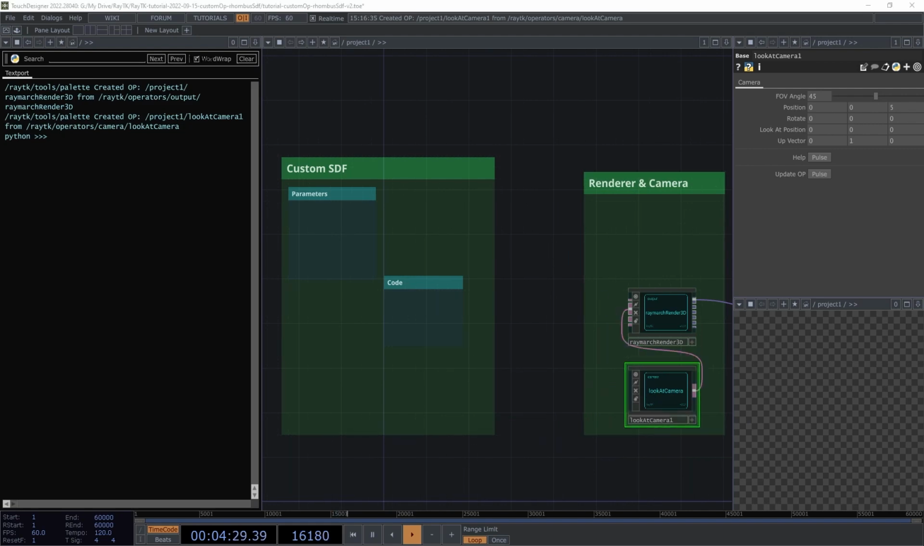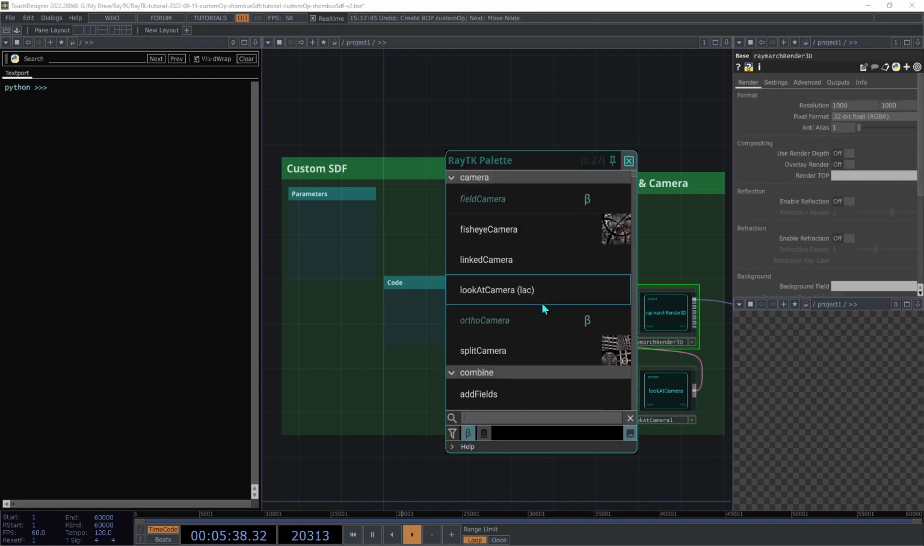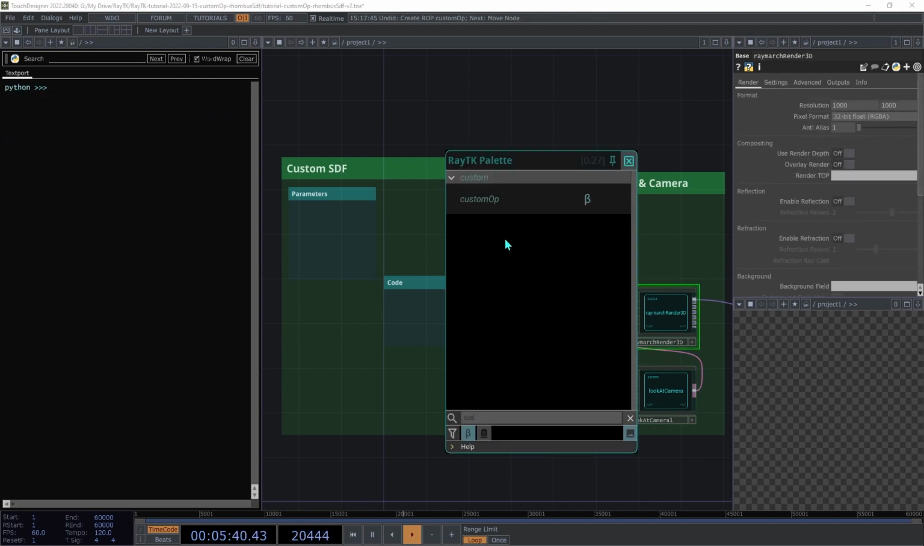In most of the other tutorials, we've based our scenes around SDFs that are already available in the toolkit. But what if you find one on ShaderToy and want to include that in your scene? Of course, you should feel free to reach out to request for it to be added to the toolkit, but if you want to experiment with it on your own before that, you can do it using a custom operator. Custom operators allow you to provide your own snippet of code and use it within a RayTK scene. Open the palette again and create a custom operator.